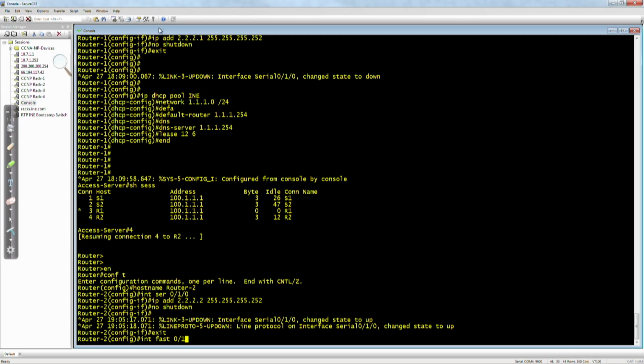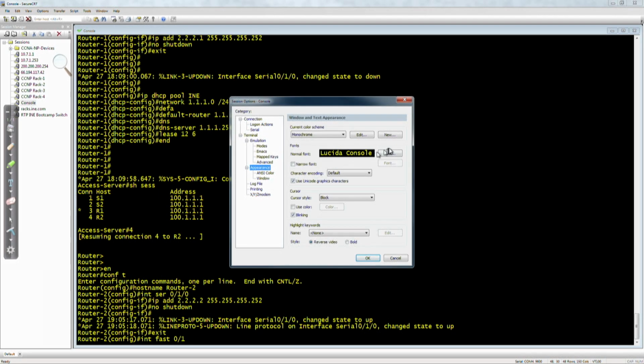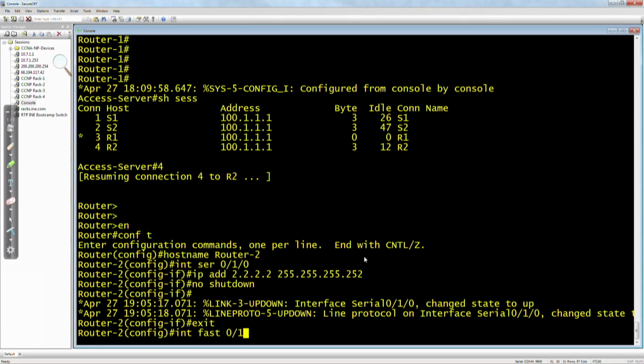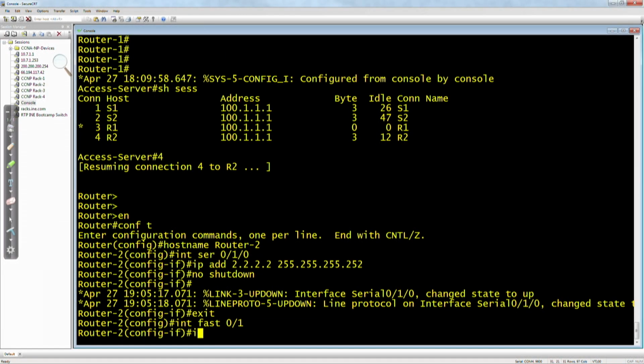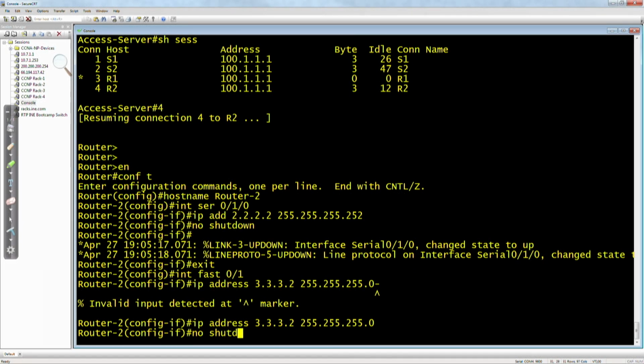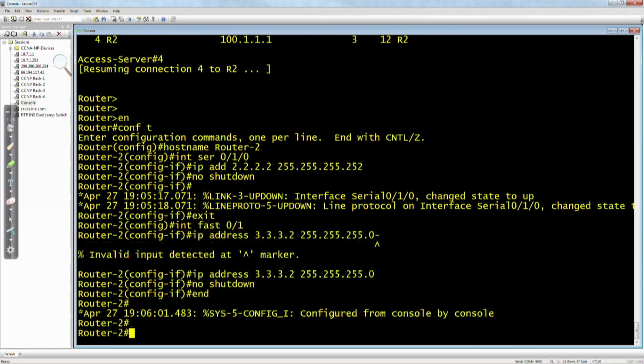Let's make the font a little larger. There we go. IP address 333.2. Oops, no shutdown. I don't need to put an IP address on switch 3.